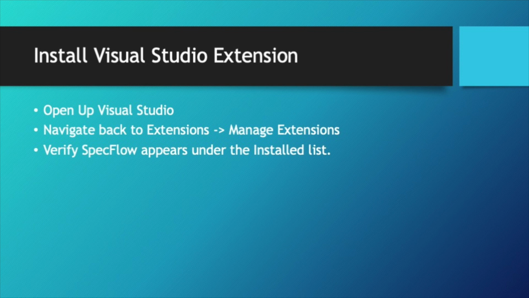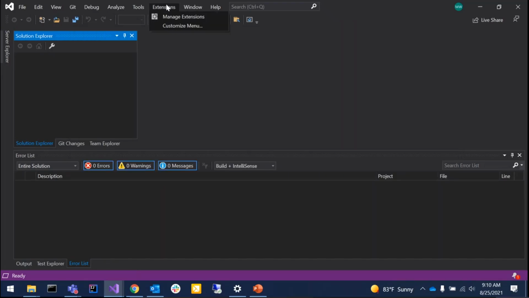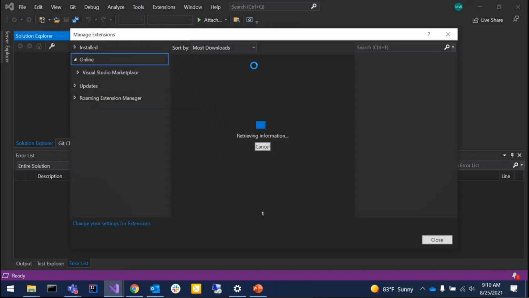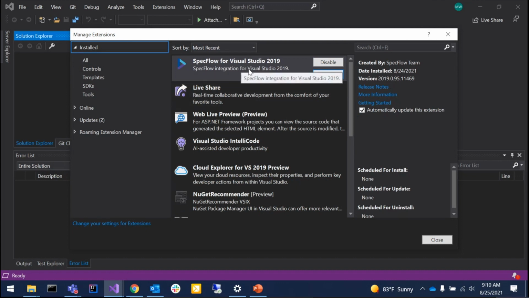All right, I'm under the assumption that everybody has completed the installation for SpecFlow for Visual Studio. So the next thing is, once you get your Visual Studio back open, we're going to navigate back to the extensions. So we're going to navigate back to extensions, manage extensions, and then we're just going to verify under installed that we have our SpecFlow Visual Studio 2019. That's just telling us that the installation was good, everything was fine, and it's showing up properly in Visual Studio.